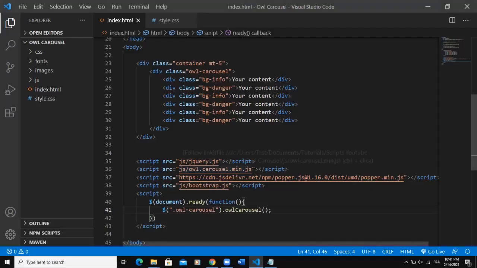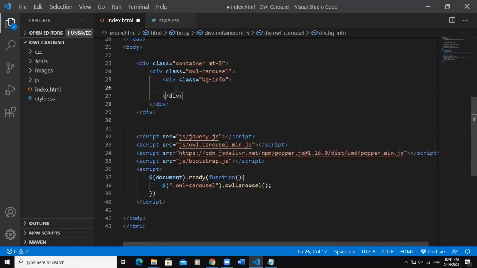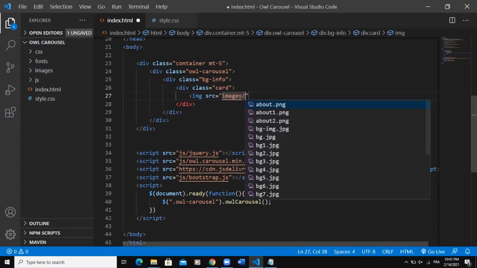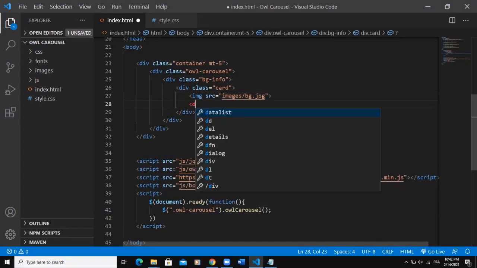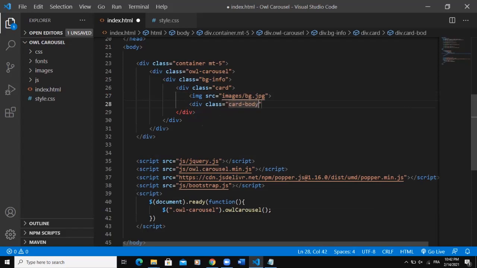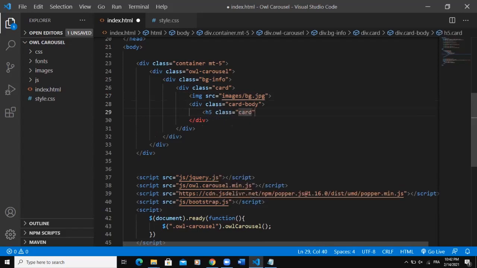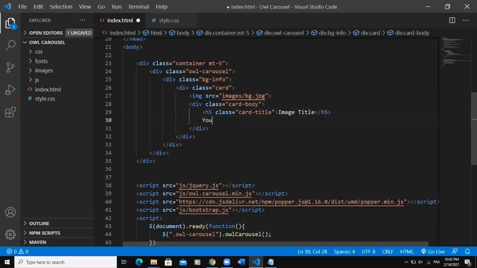All right, so in here, I will remove all of this, and then inside, I'm going to create another div. So I'll say div class card, all right? And in the card here, I'm going to say img source, images, background like this. And I'm also going to say div class card-body, and h5 class card-title. So I'll simply say image title, and here I'll say your description will come, and then save.